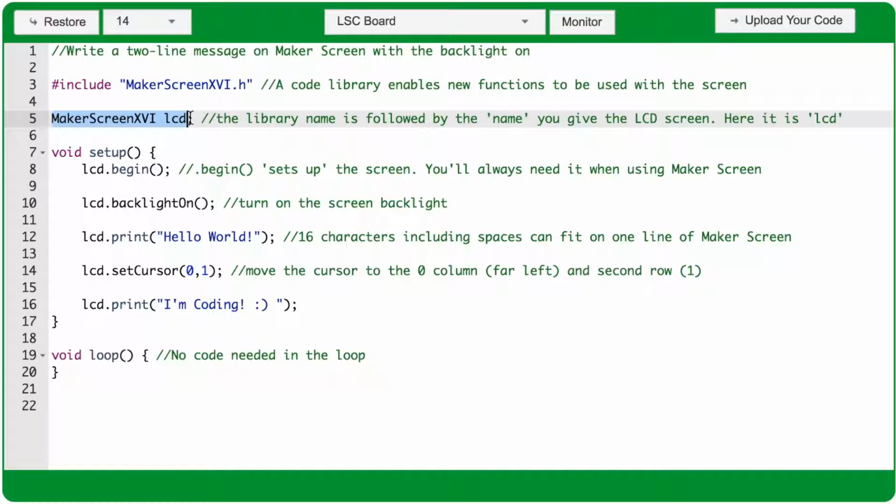Above the void setup, you'll also name your Maker screen. I've named it LCD because that's descriptive, easy to type, and easy to remember. Because we're just going to show some text on the screen, and we're not changing anything or looping anything, we can put the rest of the code from this program inside the void setup function.